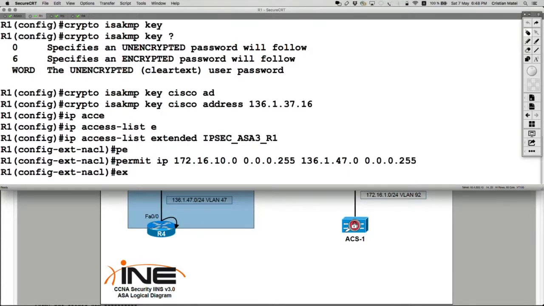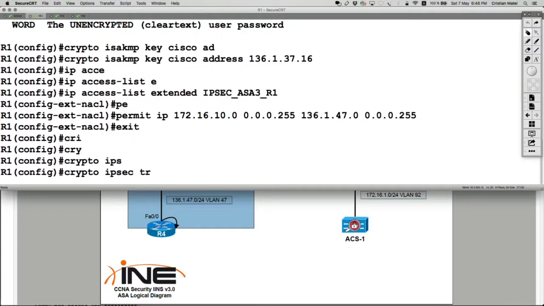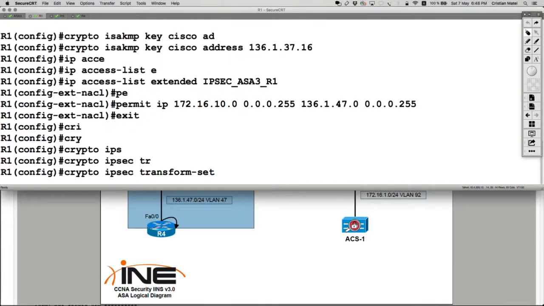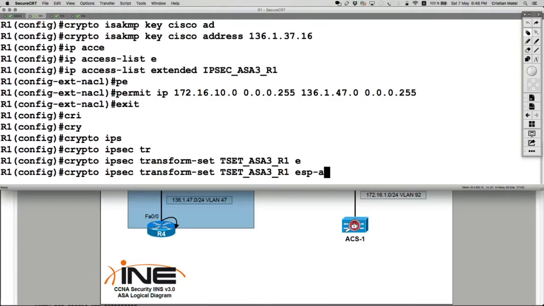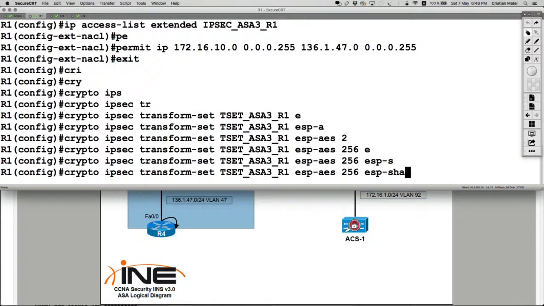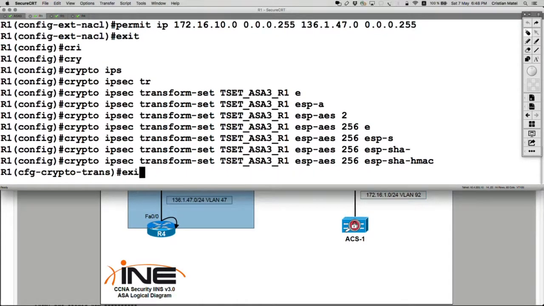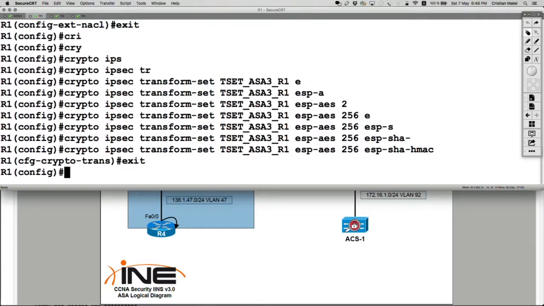That's a proxy ACL. The transform set, crypto IPsec transform set, give it a name, T-set for the VPN between ASA and Router 1, is going to be ESP-AES-256 and ESP-SHA-HMAC to match the configuration of the ASA. And then we combine the transform set and the proxy ACL in the crypto map.